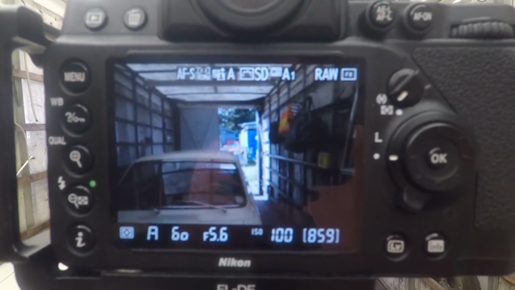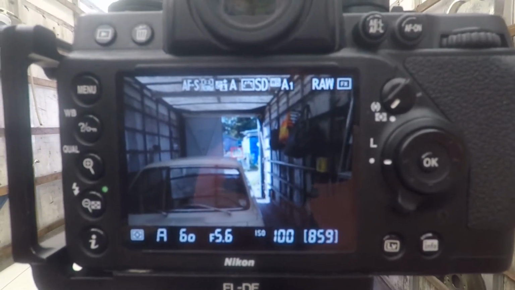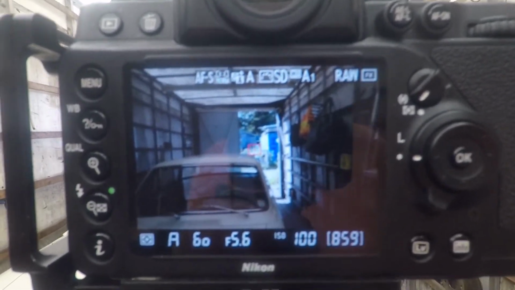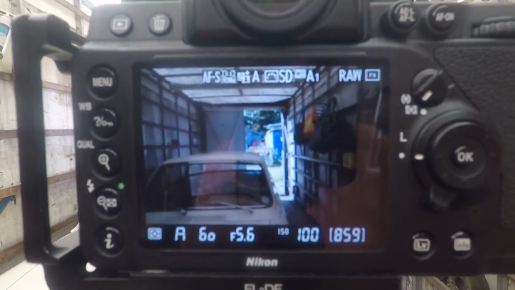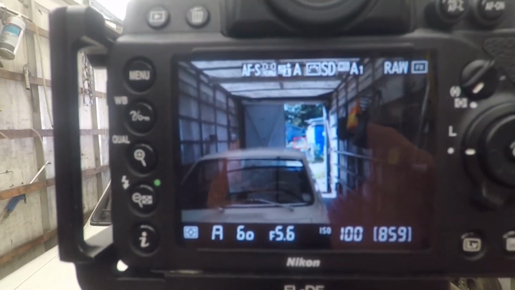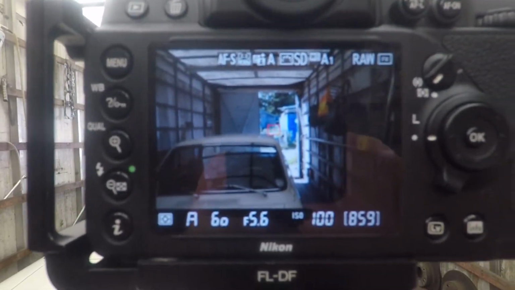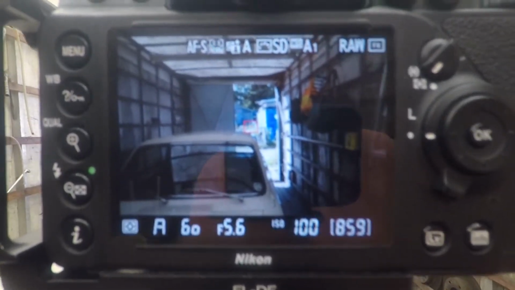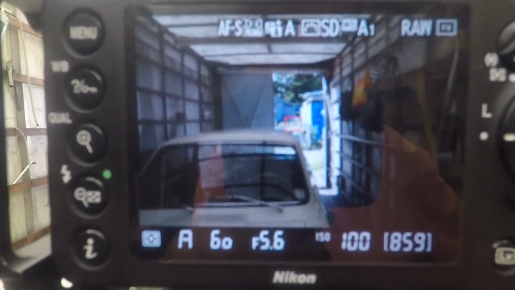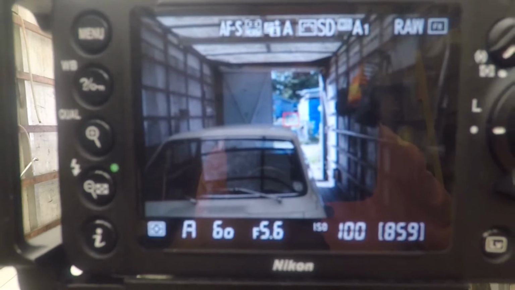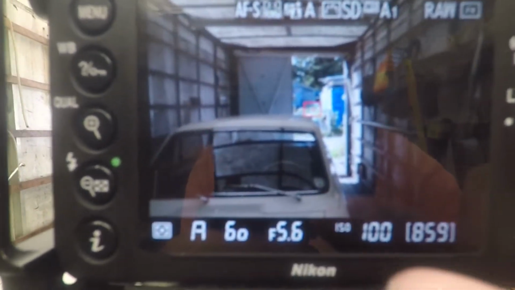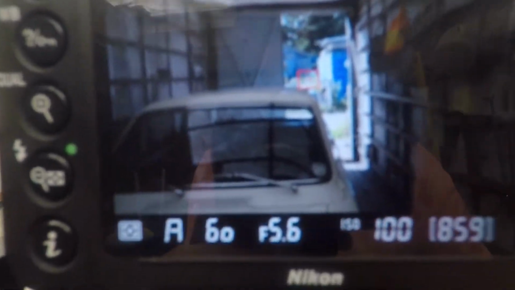I've had to come into my workshop because it's a very bright sunny day outside and you'd have a job seeing the monitor. So first of all, my settings, this is a 17-35 lens. It's ISO 100. I've got the aperture set at 5.6, and as you can see in live view mode it is 1/60th of a second.